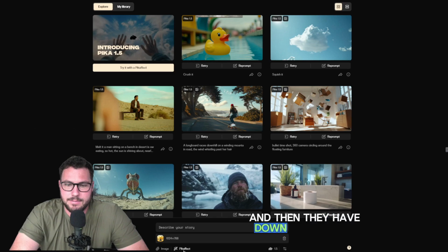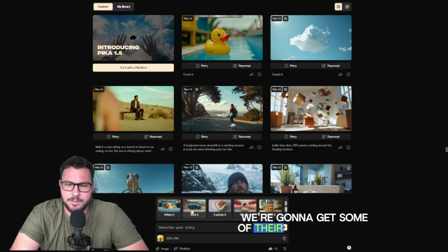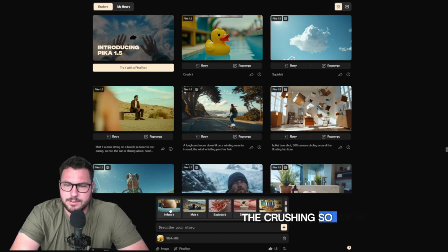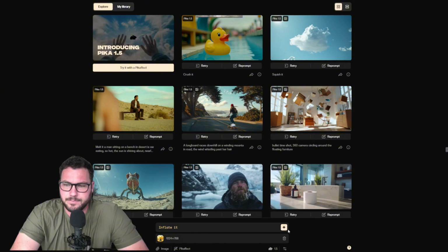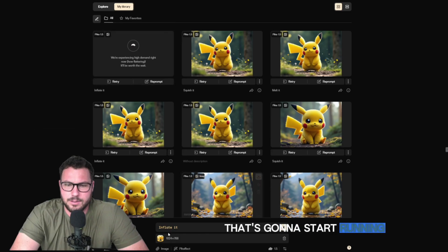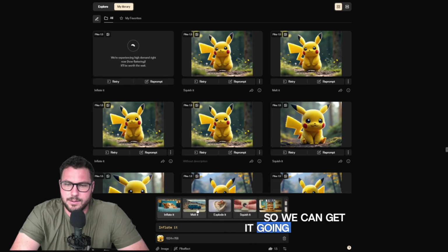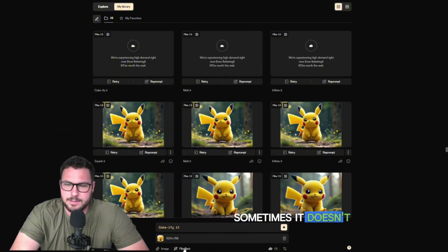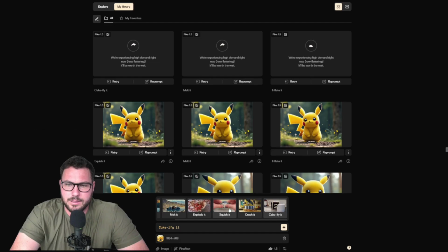And then they have down here at the bottom, it's called Pika effect. So when we click that, we're going to get some of their standard ones here. So in this video, the explosion's a bit odd, the crushing. So we're going to do the inflation, but any of these you guys can do. Just going to run that. That's going to start running. So a lot of this stuff we're going to get going in cycles so we can get it going. We're going to melt him, and we'll try the cakeify. Sometimes it comes out well, sometimes it doesn't. And we'll squish him, I guess.